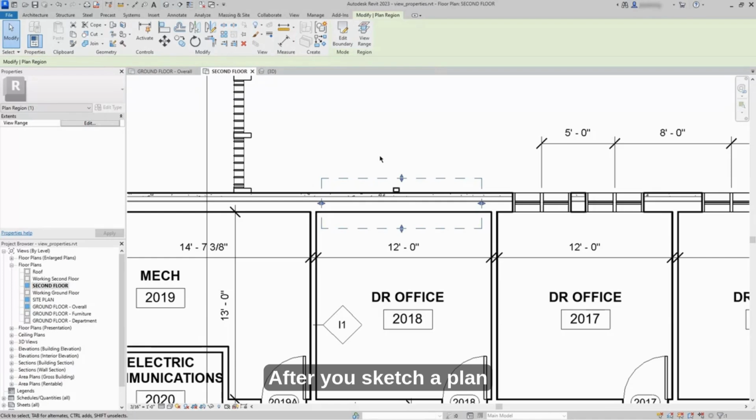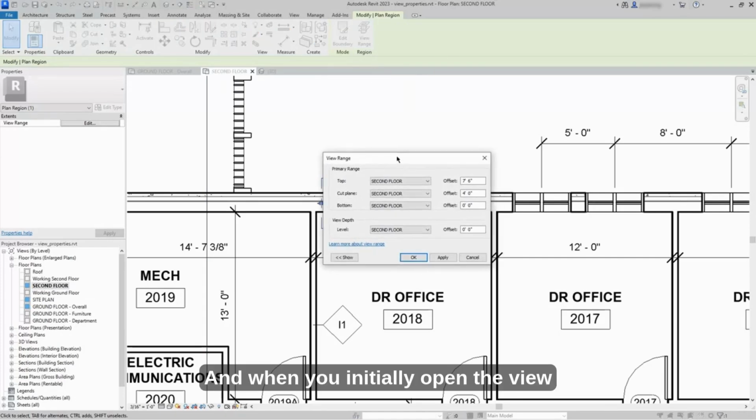After you sketch a plan region, and exit the command, it remains selected, and then you can adjust the view range of that plan region. In the Properties palette, you can click Edit next to View Range, or you can click View Range on the Contextual Ribbon tab. And when you initially open the View Range dialog, it will match the view range of the view, but then you can make adjustments as needed.